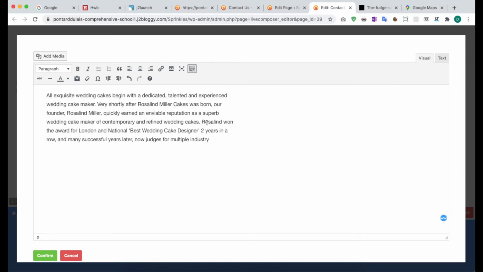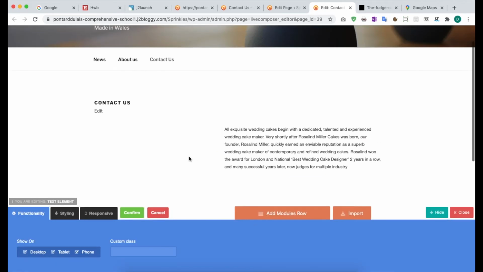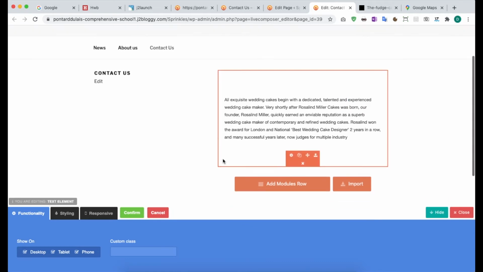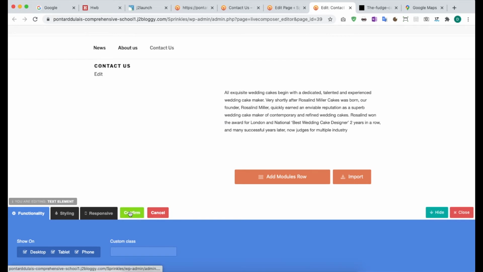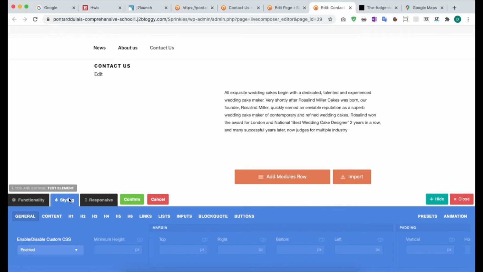And paste it in there. Okay, now I'm happy with that. If I click on confirm, you can see now it's just put that text in there for me in its own little block. Now, when you've done that, you can click on confirm, that saves it. Now, some options have different styling, right?